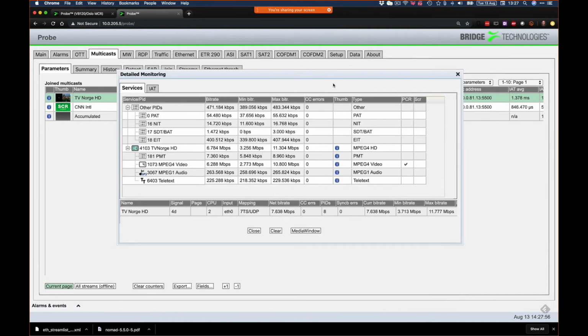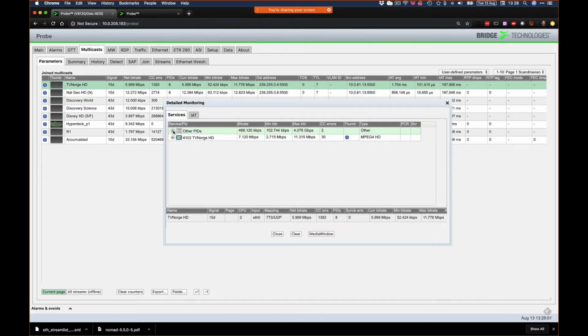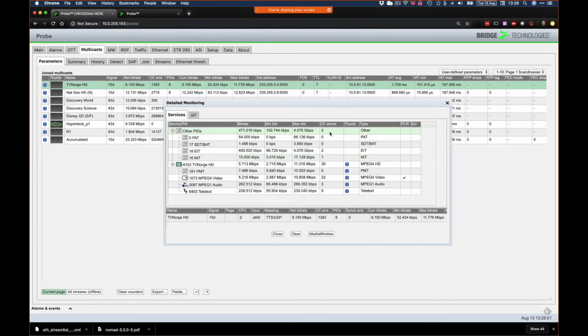So I'm going to have to go back to the other probe to show you. Now you can see the CC errors. If we click on those disclosure buttons, we can see the PIDs, we can see the number of CC errors per PID. Now unsurprisingly, the MPEG-4 video PID has got more CC errors than all the others. And that's simply because there are more video PIDs than any other PID. So that makes sense. Now remember, the CC, the continuity counter, is part of the MPEG transport stream packet.